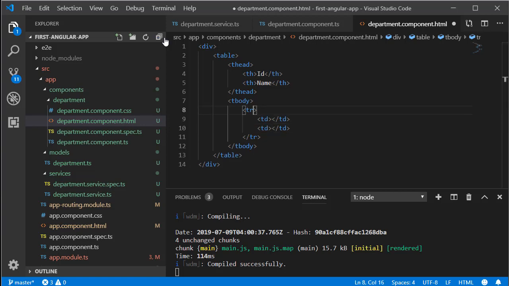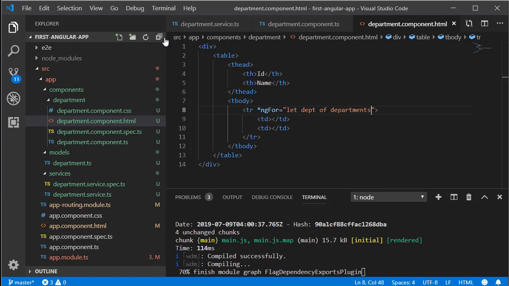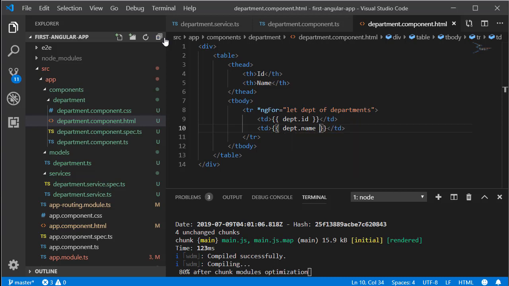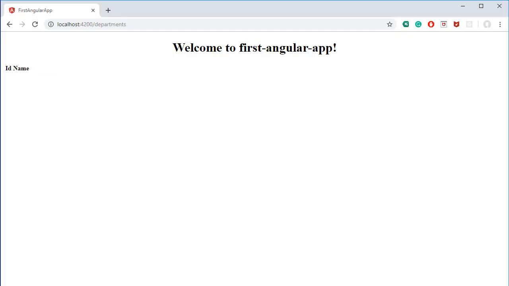Okay, and this tr we have to repeat, so I am going to use ngFor let depart of the departments variable. Right, now in the TDs I can use the Angular expression department.id and department.name. Save and go to the UI.